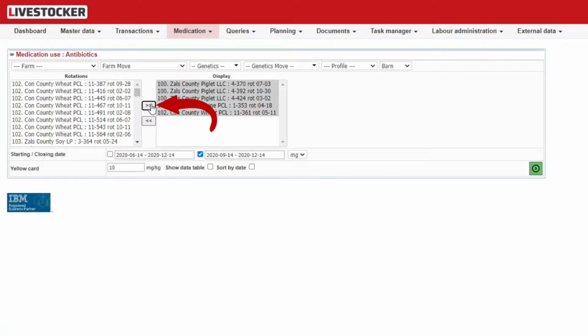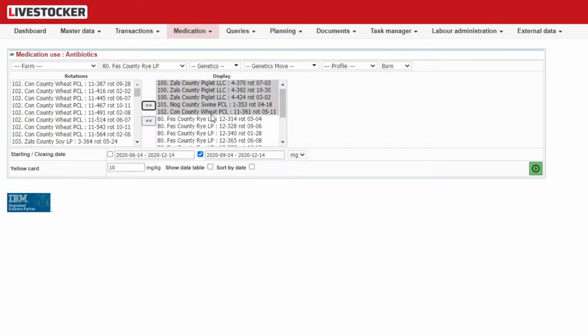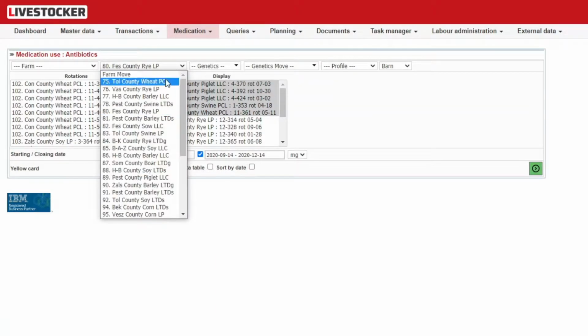Clicking on the Move button, these will be immediately moved to the display list on the right. Filter for antibiotics used at a particular farm by selecting the items to be displayed in the Move Farm field and click on the Move button. All the closed rotations of this farm will be immediately moved to the display column on the right.